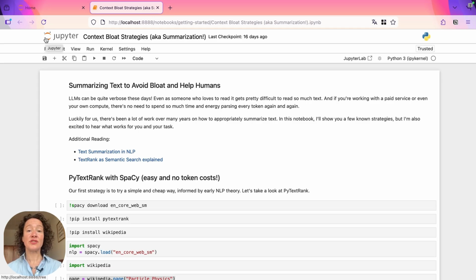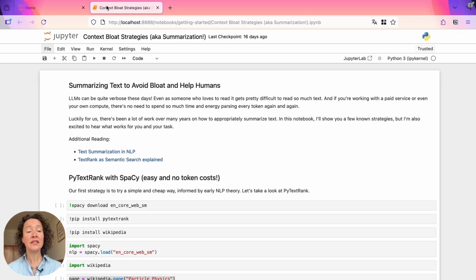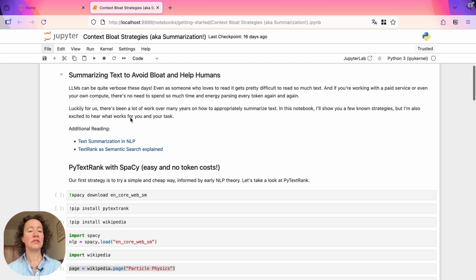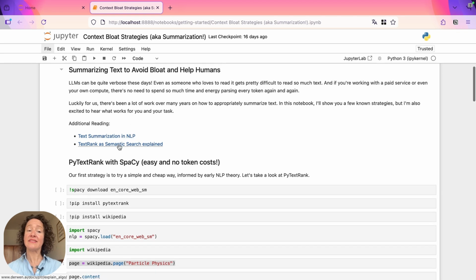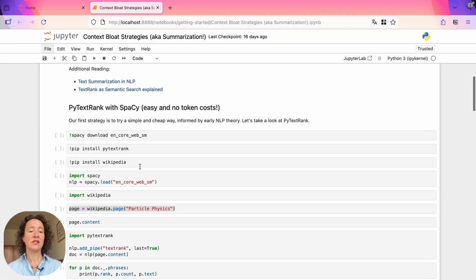Okay, so we're jumping into the Jupyter. This is part of the getting started section of the repo that I'll share in the description. So hopefully you can get it running on your computer as well so that you can follow along. I also have some additional reading links if you want to take a look at maybe some other options.